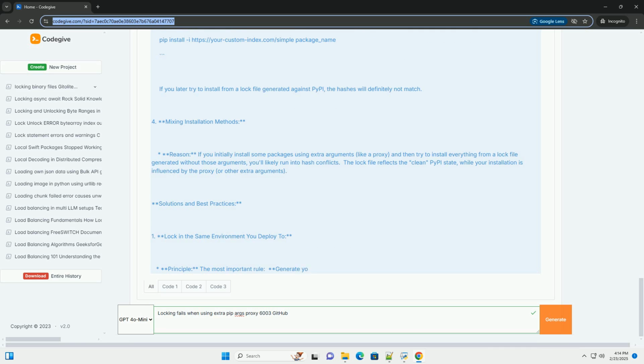4. Regenerate the lock file: if all else fails, try regenerating the lock file in the correct environment. Make sure all the necessary proxy settings, authentication tokens, and index URLs are configured before running pip freeze, pip-compile, or poetry lock. Start with a clean virtual environment if possible. Code example, illustrating the correct approach. Key takeaways.